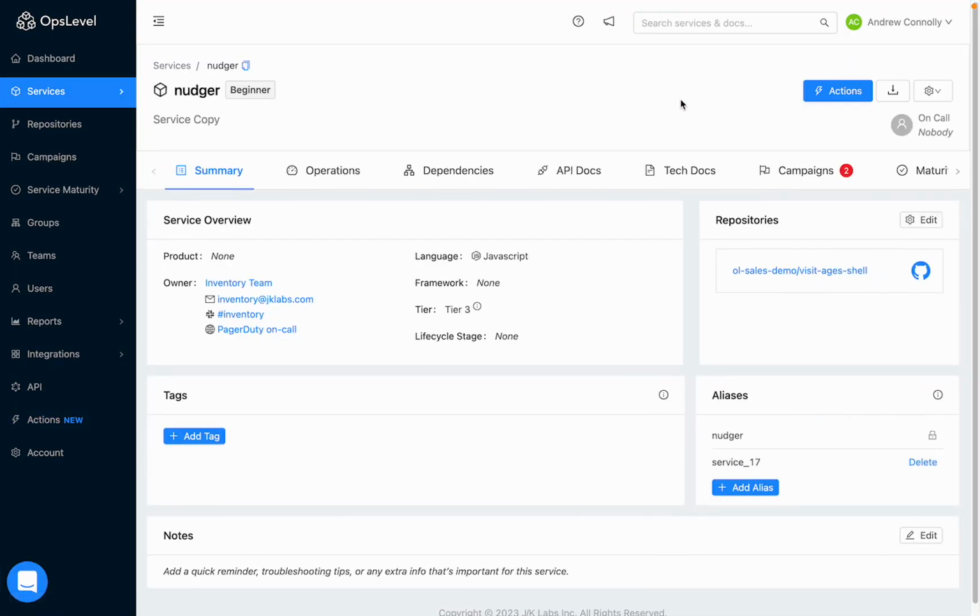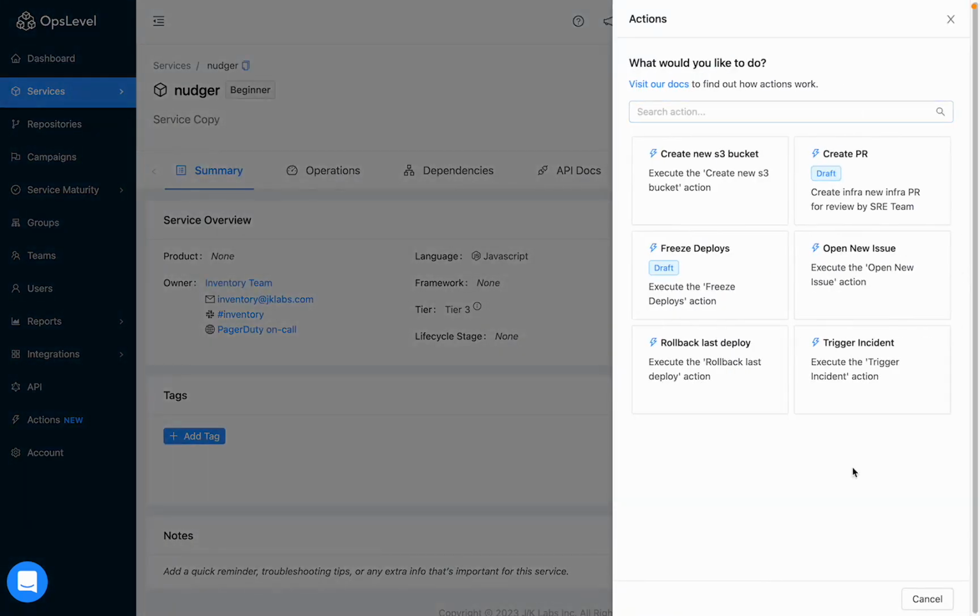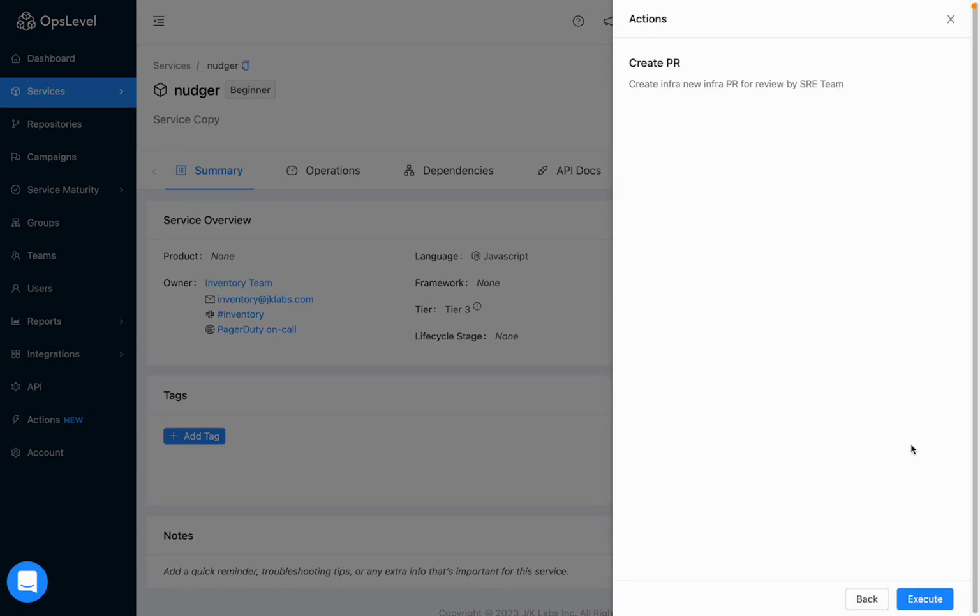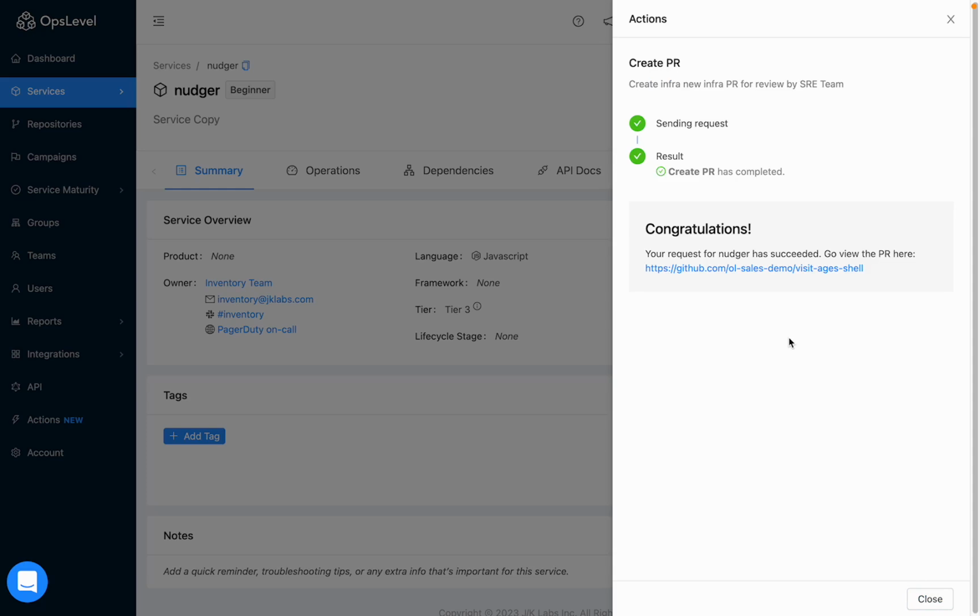So here on the service detail page, I can click actions and see what actions are available for this service. I'm gonna click this one we just looked at, create PR. There are no manual inputs for this one, so I'm just gonna hit execute. Awesome, and we got our results. The PR was opened and we can view it here.